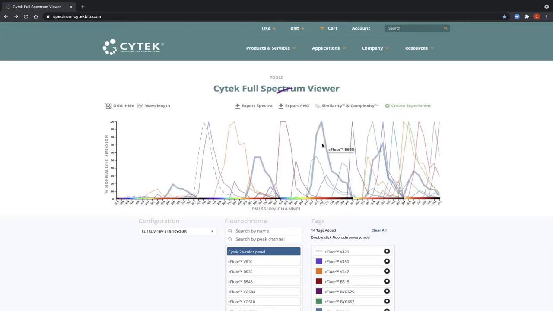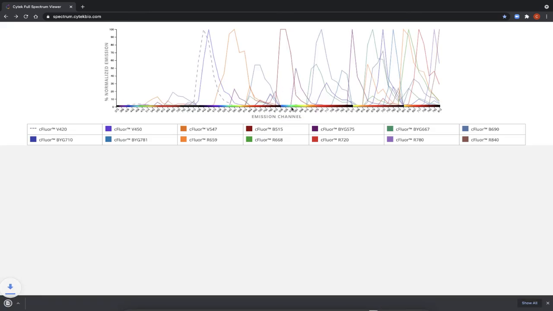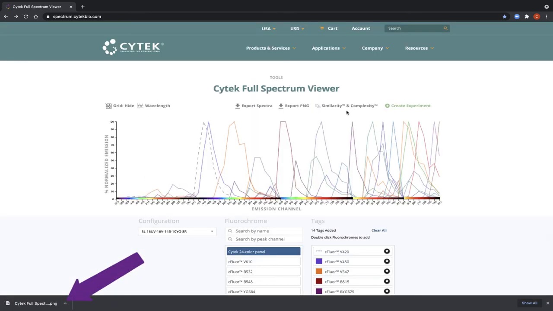Another option is I can export this plot as PNG, and you can see it downloads and saves a copy of the plot that way.